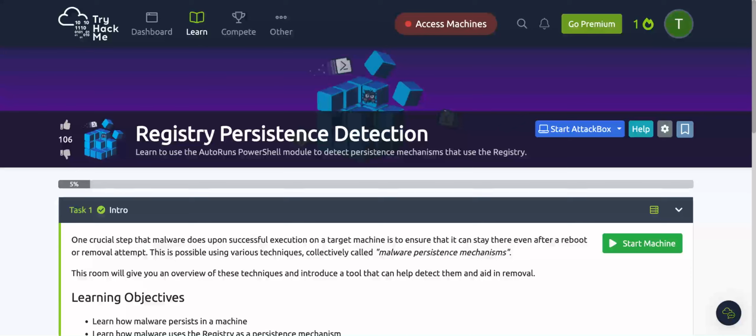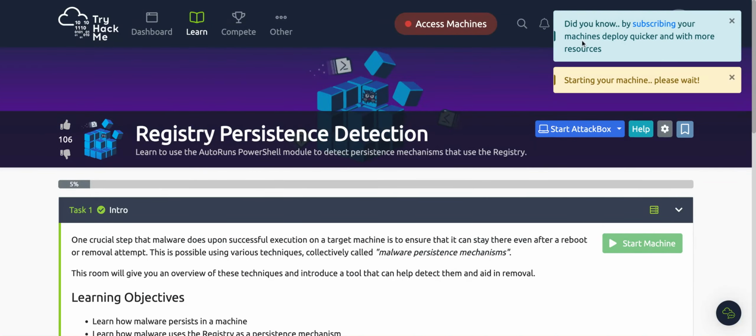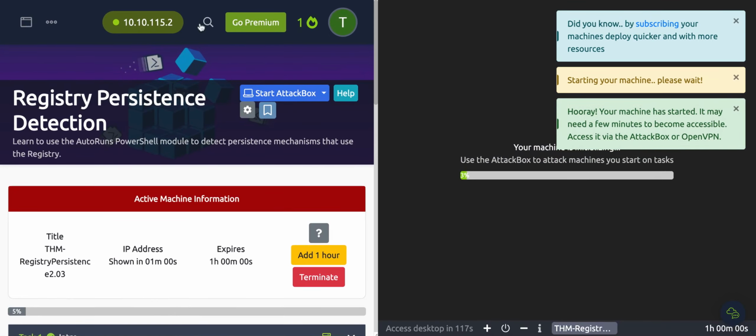Good morning, everyone. Today we will explore a new TryHackMe room called Registry Persistence Detection. This room allows us to inject code into the Windows Registry, ensuring that our chosen software or code runs automatically upon machine startup. So now let's start the machine on TryHackMe as we explore the room. So I'm going to start the machine right now, and then we can explore.